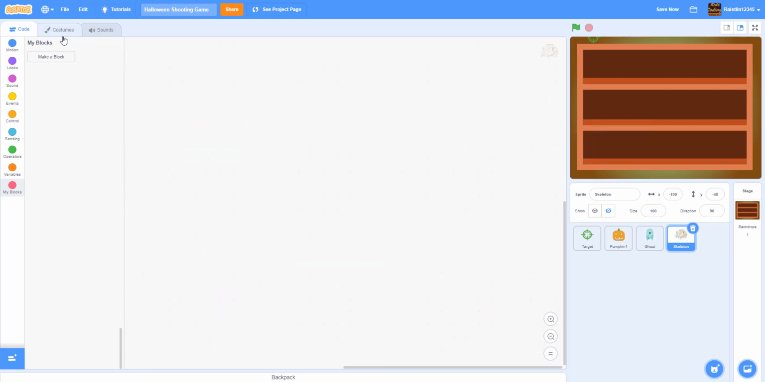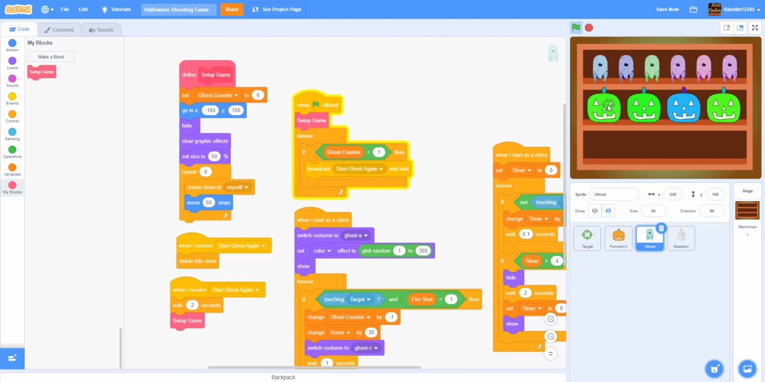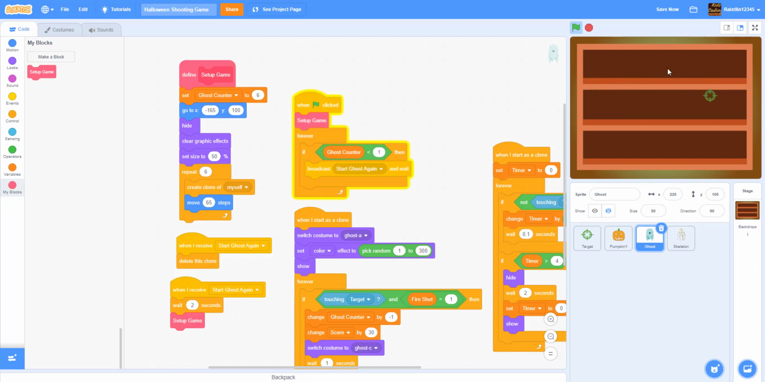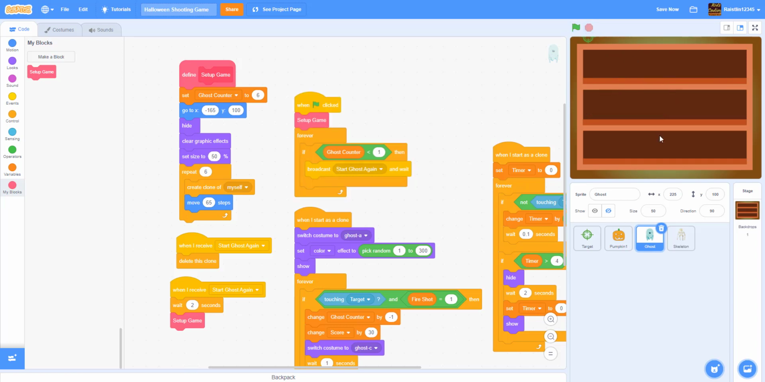Now to the skeleton, finally. So in the skeleton, we just drag and drop the code from the ghost, I guess. Oh, and before we go on, I forgot to show you guys the ghost. So now the ghost and pumpkins both work. As you can see, they all disappear when you shoot them. Shoot the ghosts. If you shoot all the ghosts, as you can see, they're all gone. They all respawn together at the same time. So you shoot all the pumpkins, they all respawn. Okay, so now it's working.